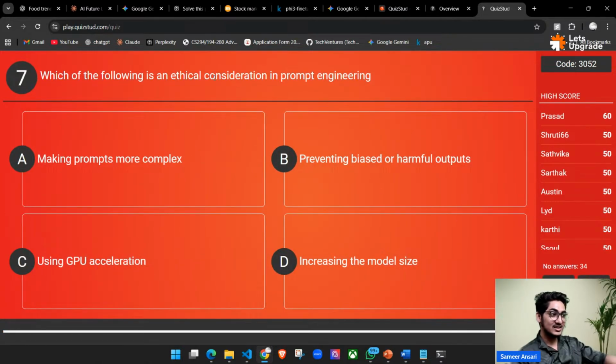Which of the following is an ethical consideration in prompt engineering? Making prompt more complex, preventing biased or harmful output, using GPU acceleration, increasing the model size. Oh sorry, I didn't start the timer.